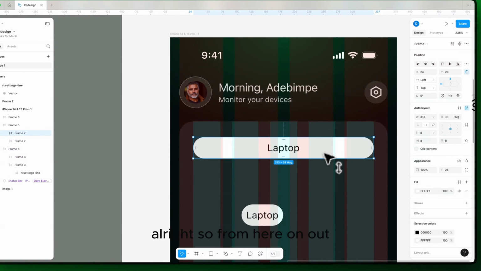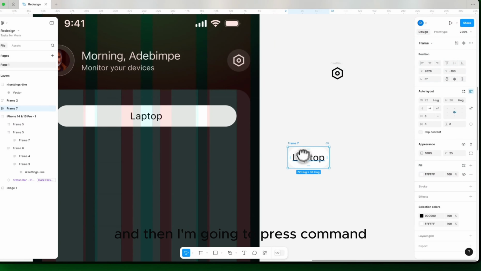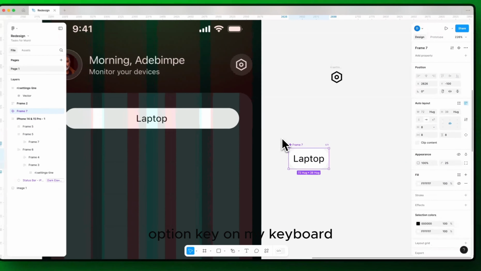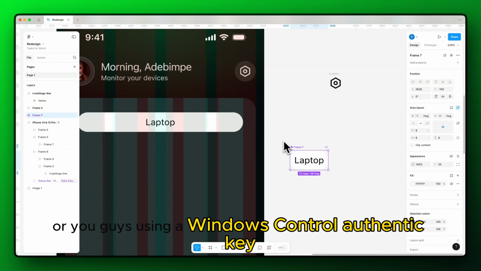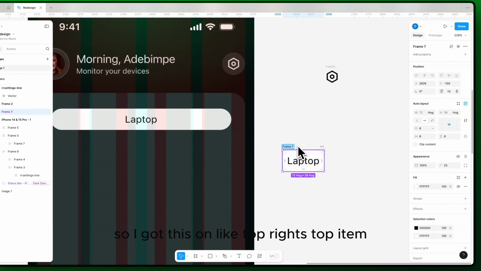All right, so from here on out, I'm going to duplicate this one, and then press Command Option K on my keyboard, or if you are using Windows, Control Alt K, to make a component, because this way I'm going to be doing editing and stuff. So I'll call this one tab, or tab item.